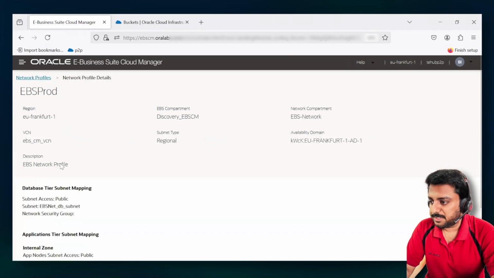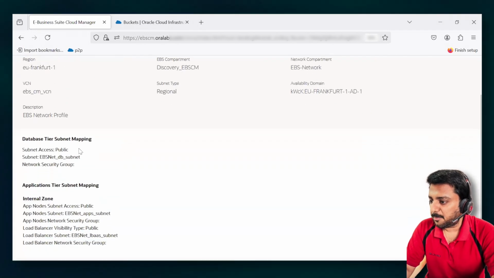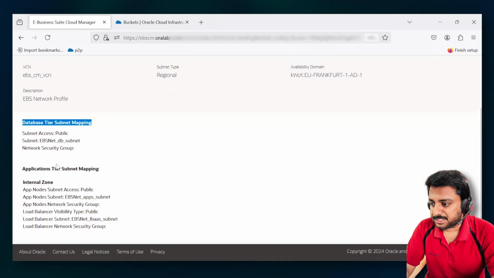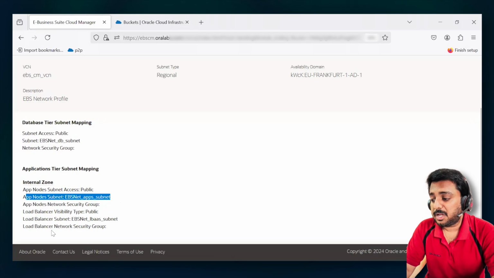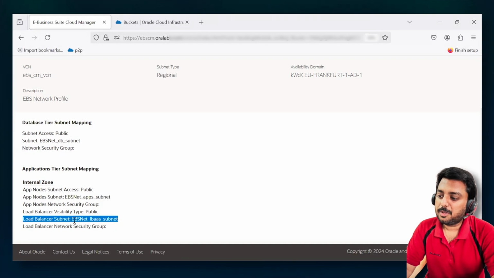If you go into this network profile, you can see the mapping is done in such a way that for all my databases, whatever we are going to provision now, the VMDB system or the Exadata, or the compute. You have to set the database subnet for the DB node, and the application subnet will be going for your application computes. This is my application subnet. Similarly, for the load balancer, if you are using the web entry point as a load balancer, then you will be providing a subnet for your load balancer.